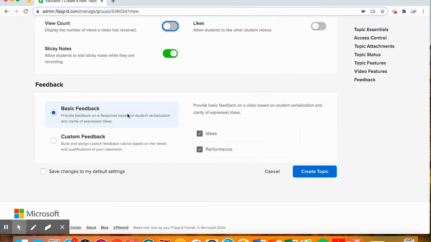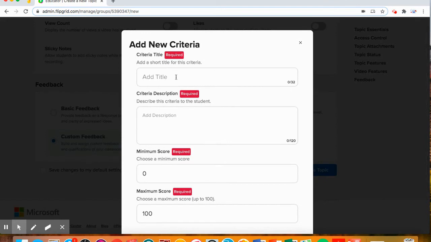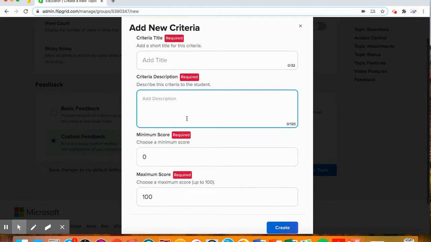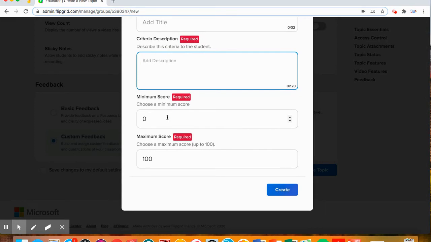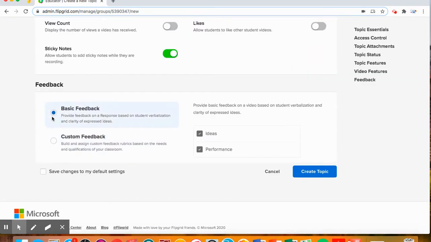They have a basic feedback so that when you go to score their responses, you can score their ideas and performance. But if you are looking for something very specific and you want to create your own criteria with a rubric, you can click Custom Feedback and add criteria. And then this is where you will add criteria description, and give a minimum score and a maximum score as well. I'm just going to leave it here on basic feedback for these purposes, and then I'll click Create Topic.